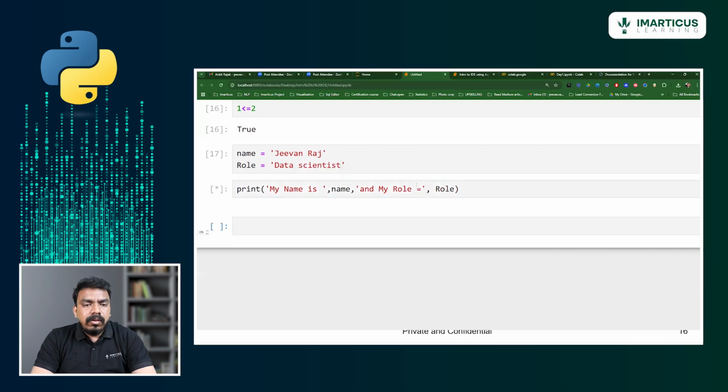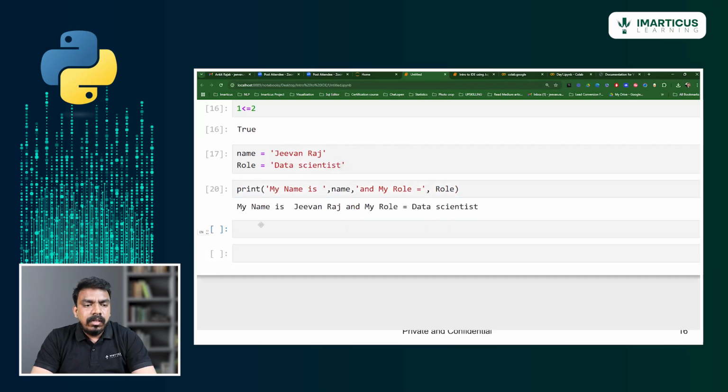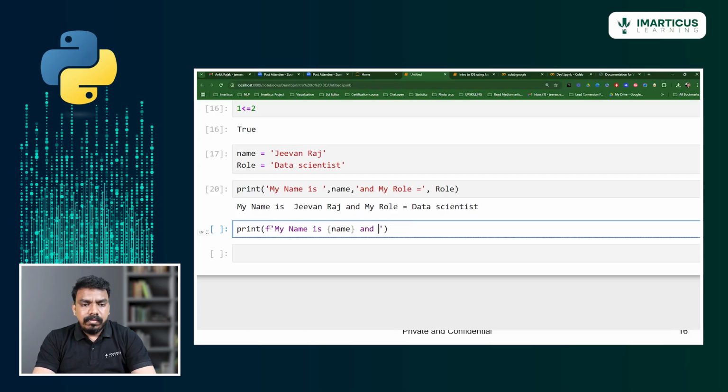So to overcome this type of complexity, I can use dot format or else F string. To provide F string, it is very simple. You can just provide F at the beginning and specify all the string information in the quotes. If you want to provide the values, you provide them in the curly braces. So let me explain the same thing: my name is, I will use curly braces inside it to provide the values, that is nothing but name, and my role is equals to, in the curly braces I will provide the role.